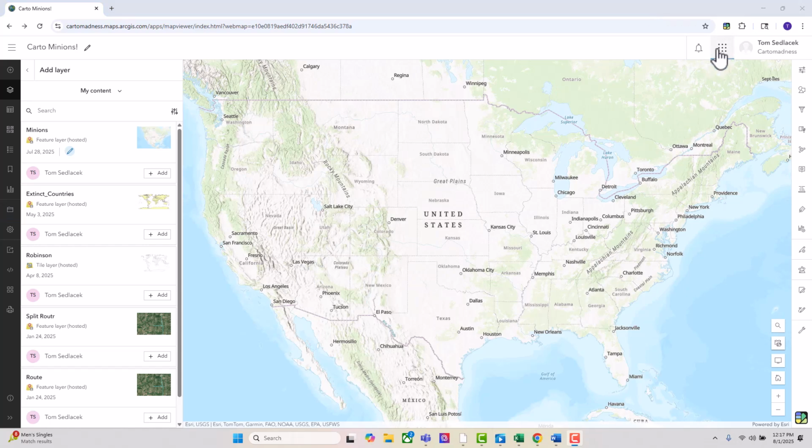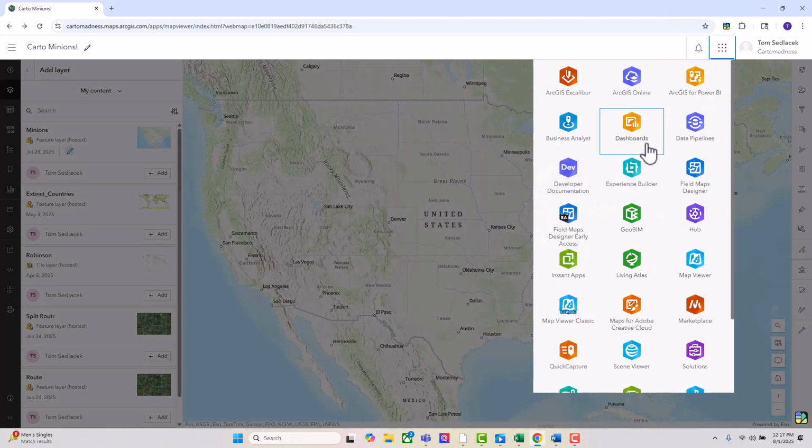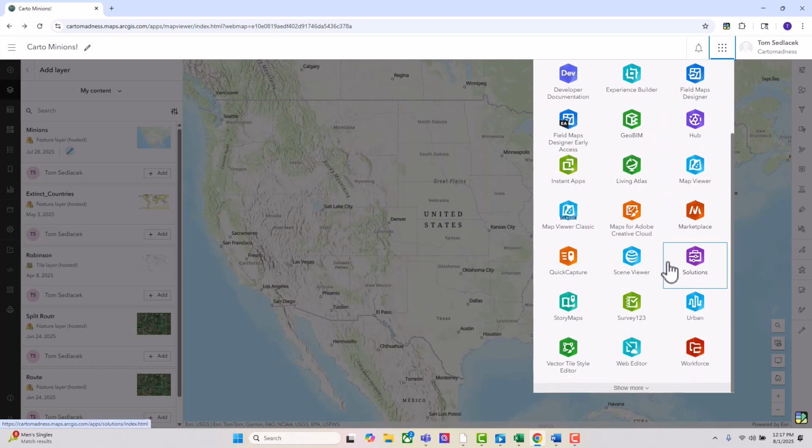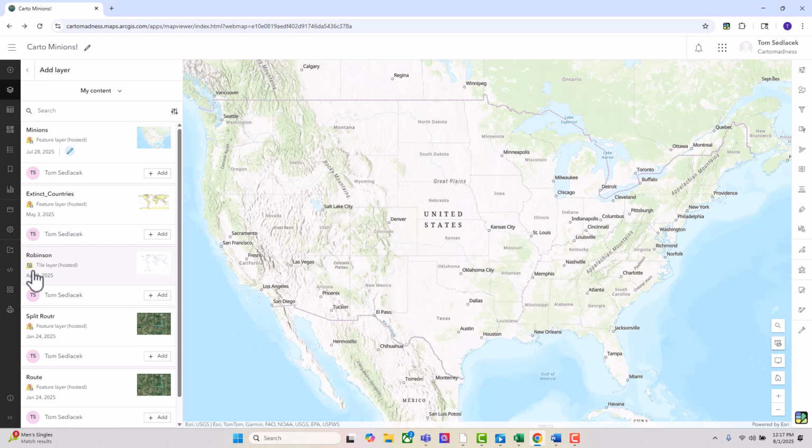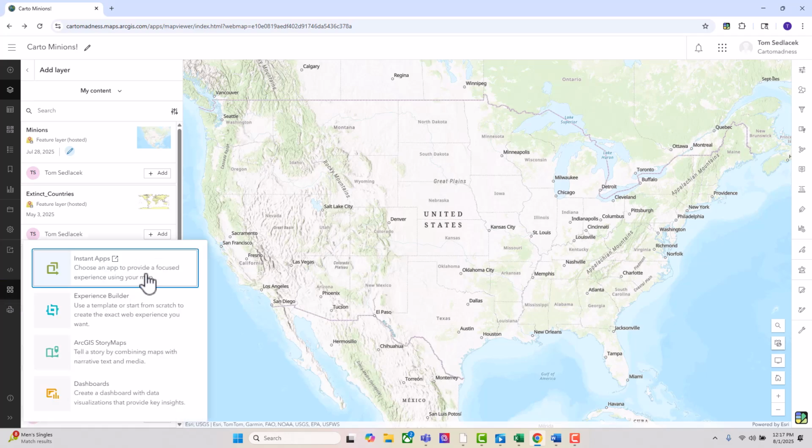Okay, now we need to make an app. So we use Web App Builder, and Web App Builder from our picker here is nowhere to be found. We have instant apps, but that's not going to be what we're looking for. So let's go over to this one, create an app, and also no Web App Builder. We have instant apps.